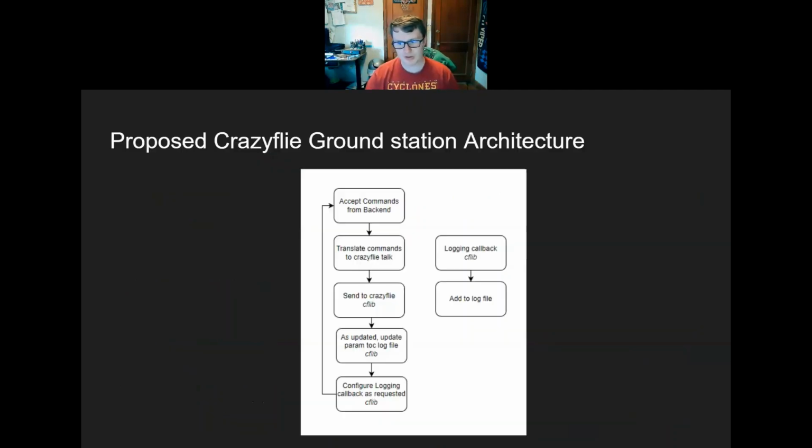In terms of what the Crazyflie ground station architecture would pretty much look like, basically it would just be this command loop. It would translate commands to Crazyflie talk, and then it would send those commands to the Crazyflie using CFlib directly. And whenever the parameters are changed, it would update the param table of contents log file, and it could just feed that directly back to the backend without having to send a bunch of packets to the Crazyflie itself, because CFlib actually manages all the parameters really easily.